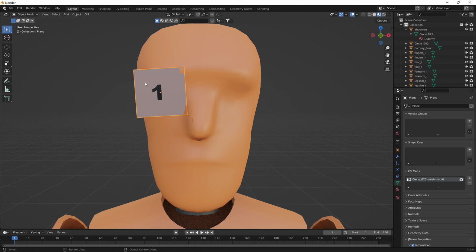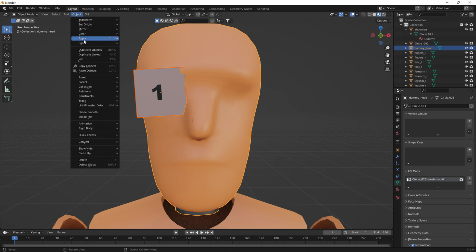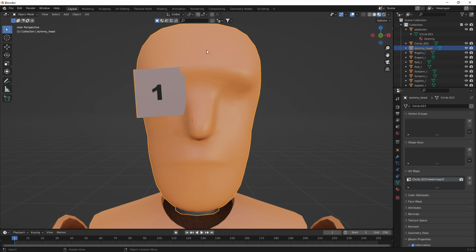Alright, so we hit the eyeball first, hold shift, pick the head. That tells it when we join that's going to assume that. Basically, that plane, mesh plane, becomes dummy head. So now dummy head has two textures, eye test and dummy. So dummy's already made, we just need to put eye test in there now.